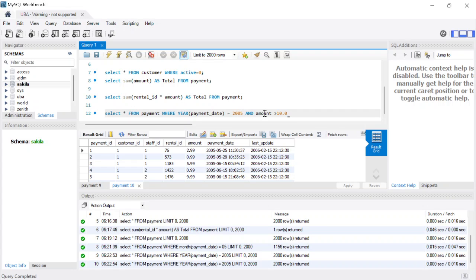So let's see what will happen. Then I'll terminate. Can you say I've used logical? Logical means and is a logical. Logical means that the two must be what? Must be correct. What is the first one? Year payment equals what? 2005. And the second one is what? Amount greater than what? Must be correct. But if I'm using or, it means any of the two if they are correct.